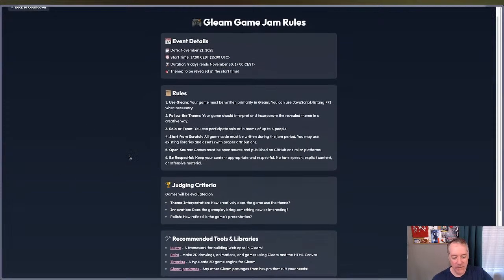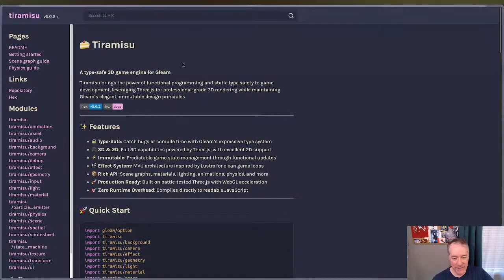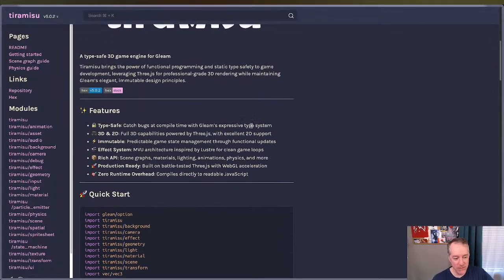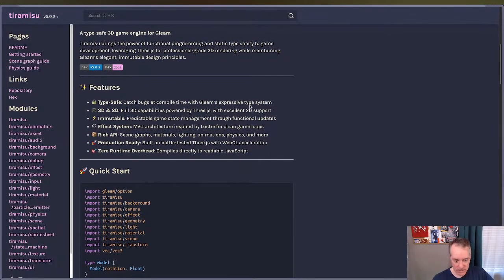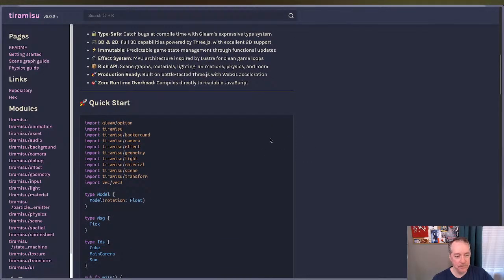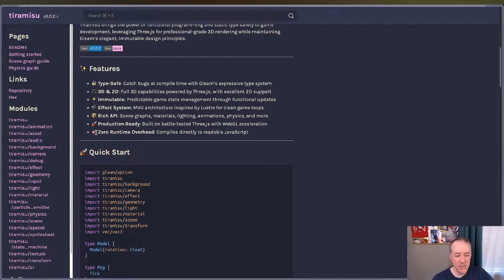So I'm looking forward to this. I didn't show any of this, but Tiramisu is all browser based, so it's Three.js, and they've got Rapier linked in here, I think. And again, they say zero runtime overhead. I'm like, yeah, but JavaScript. What they mean to say is it's none above JavaScript, because Gleam compiles directly to JavaScript.